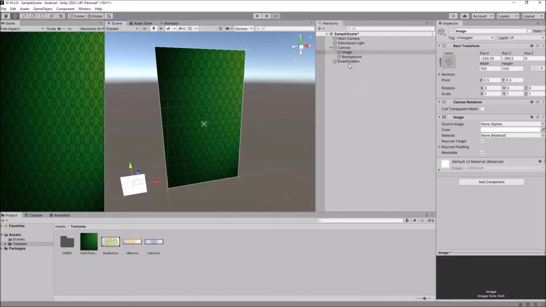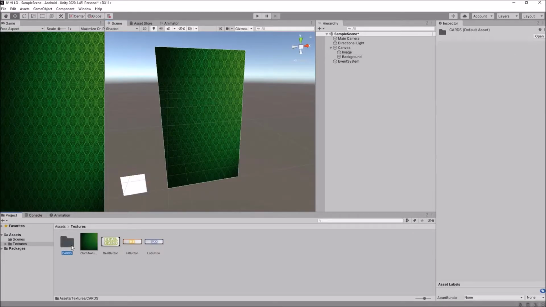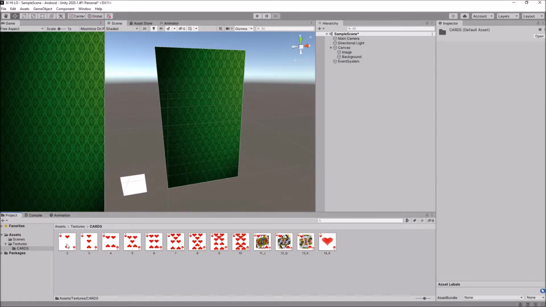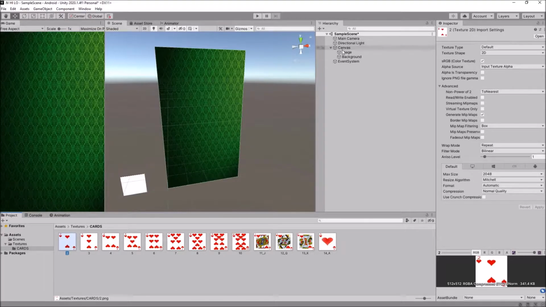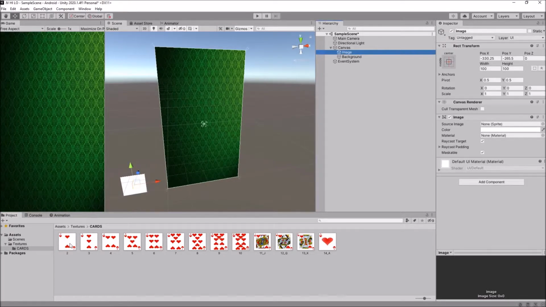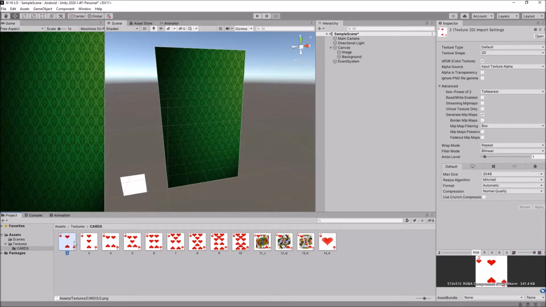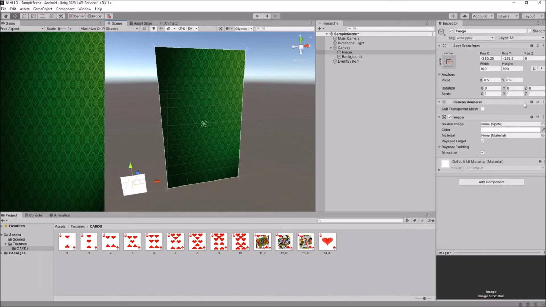Now we're going to start with the number 2 card. So let's go to cards and let's select this number 2 card. Make sure we're on the image and then drag and drop over here. Oh, of course. Hopefully you spotted that. Why didn't that work? It's because it's not a sprite.